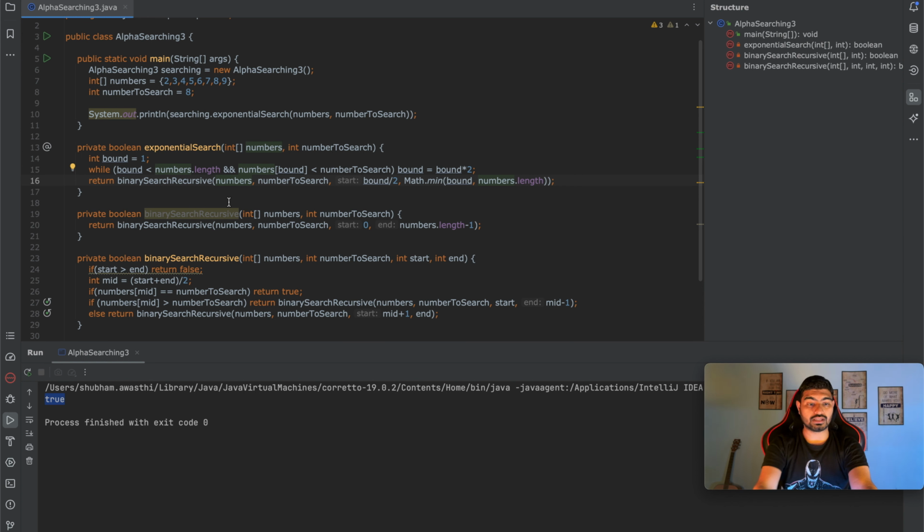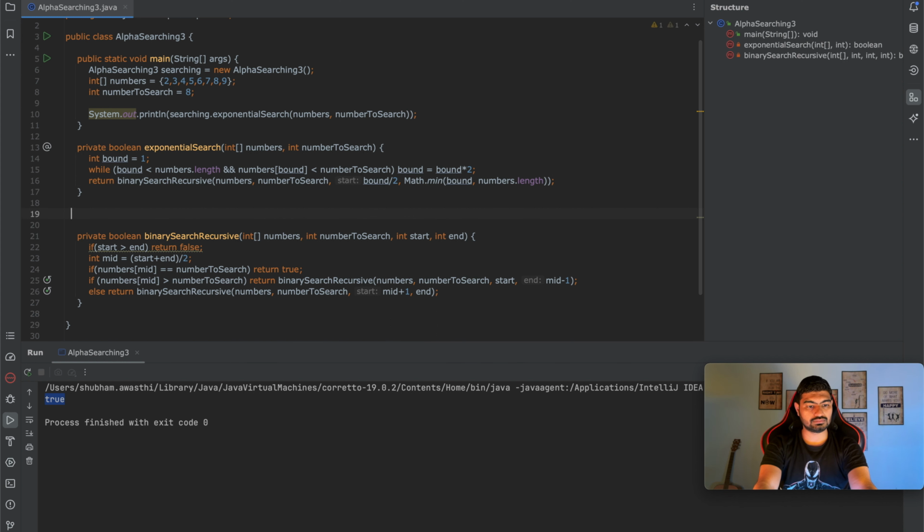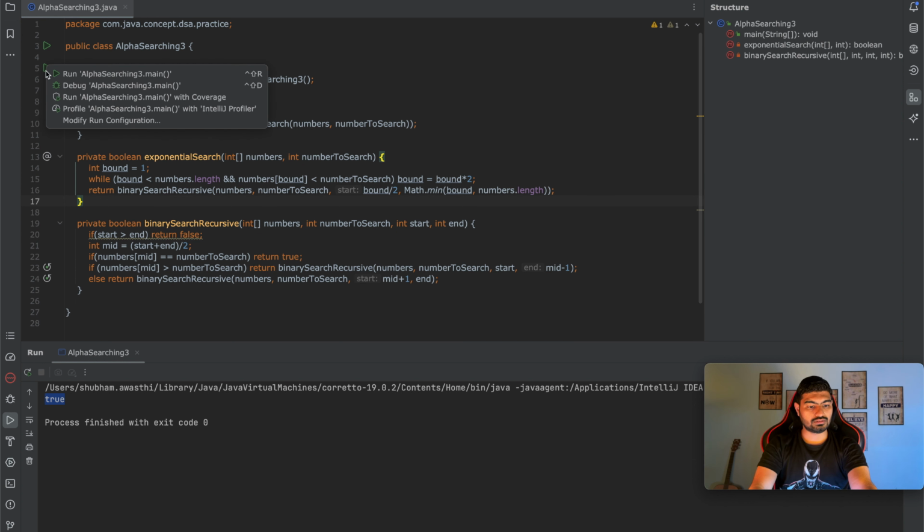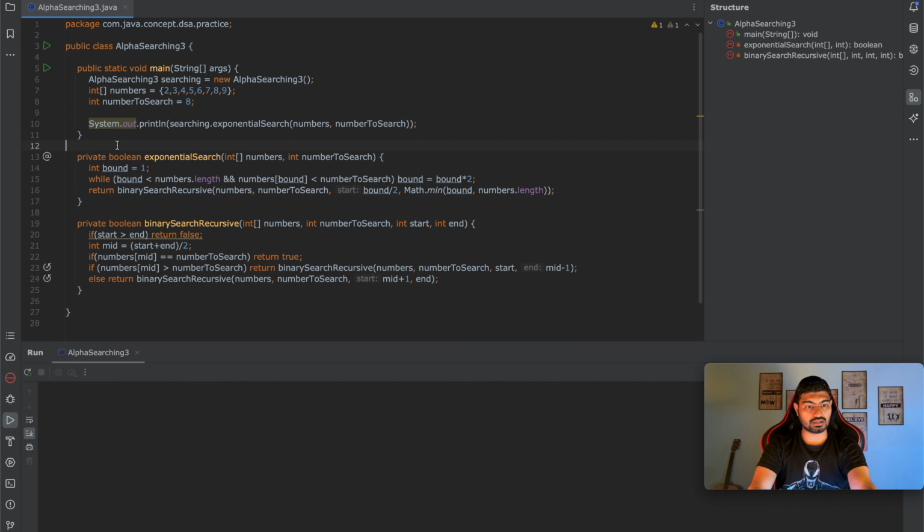Now let's come back to this exponential search. What you're doing here is you have a bound, and you are checking that the bound is in a correct range. Once you're able to find that particular bound, you're performing binary search in that particular range, from bound divided by 2 till that particular bound. So let me run this method and see if we are able to get the correct answer or not.